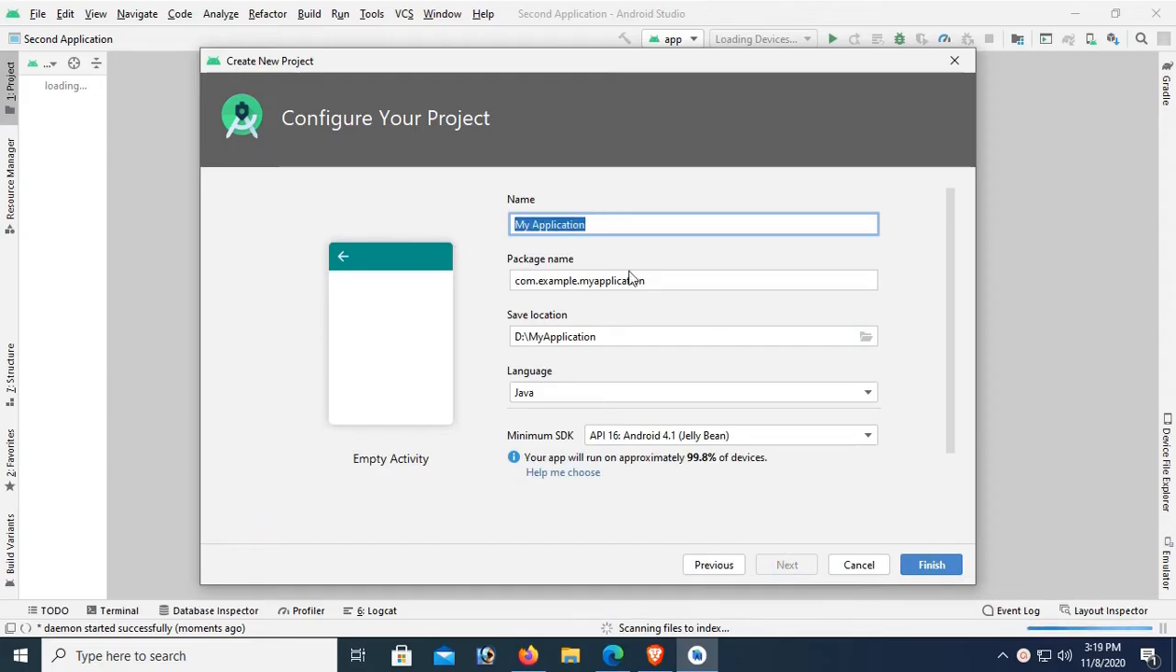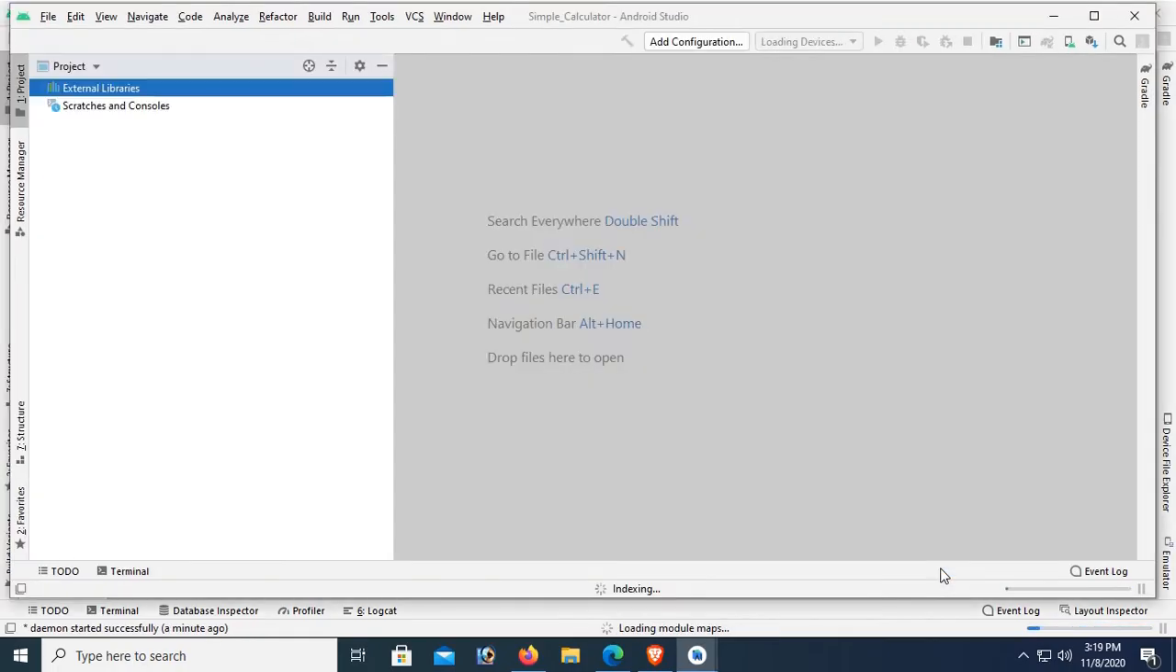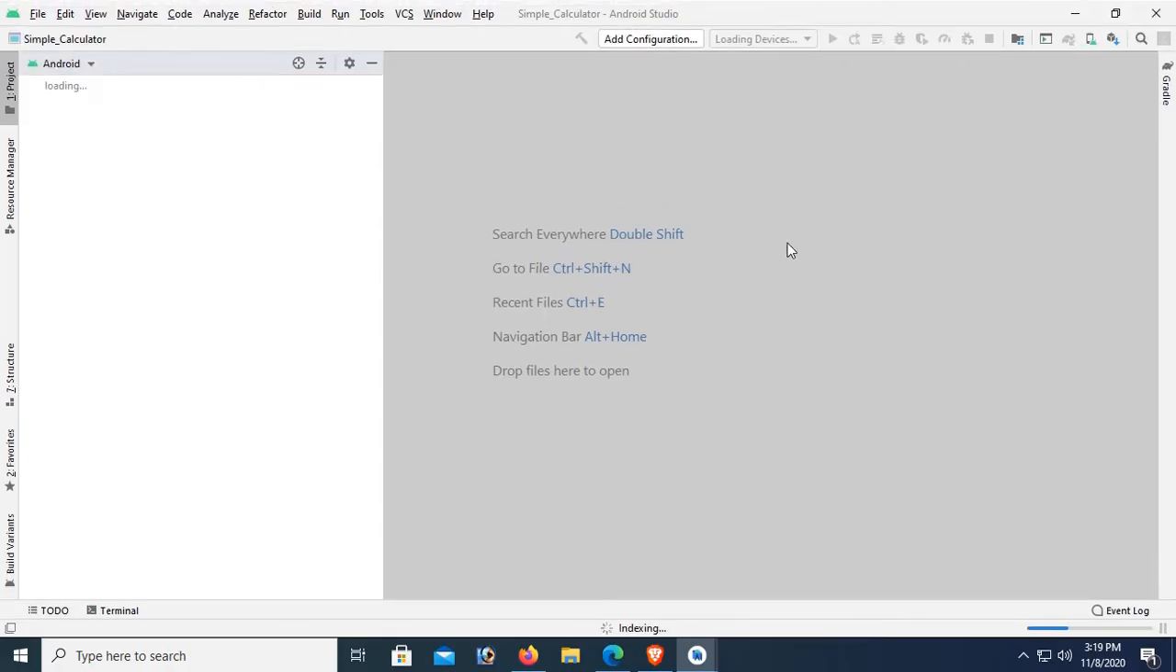Name the application. My application name is simple underscore calculator because I'm going to show how to create a calculator in Android. Language Java. Click on finish. Okay, now the project is created.